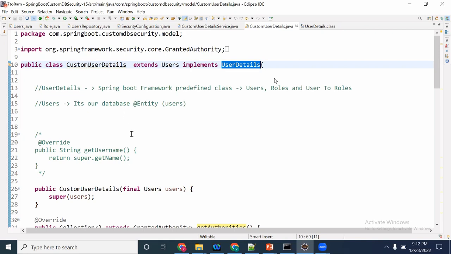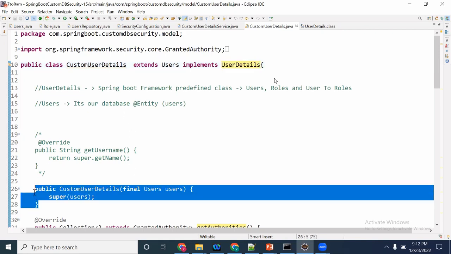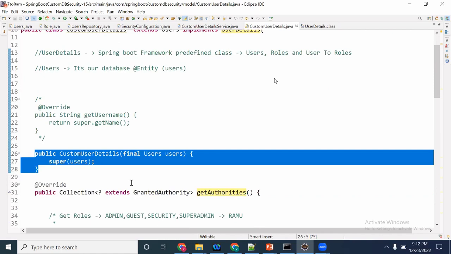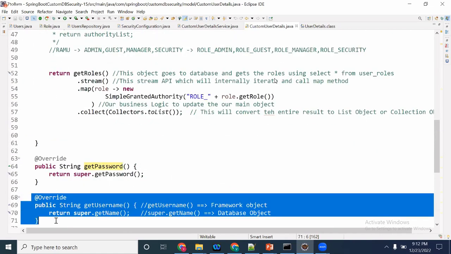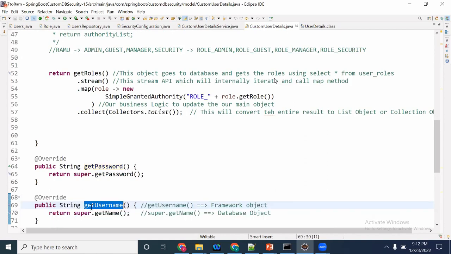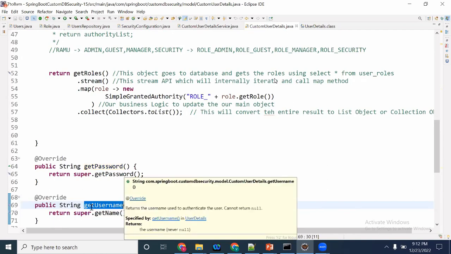So what I'm doing here, I'm giving the data to this particular constructor. Whenever the framework asks for the username, user details dot get username is equal to database object dot get name. And user details dot password is equal to database object dot password.